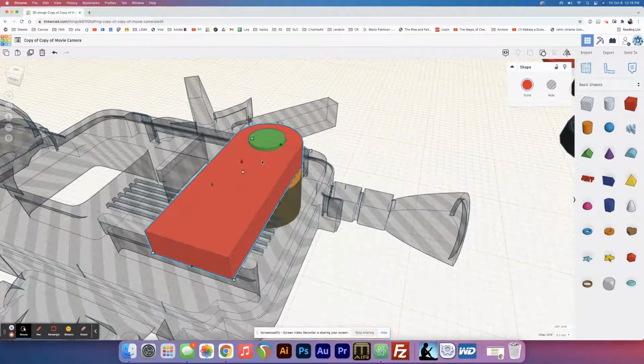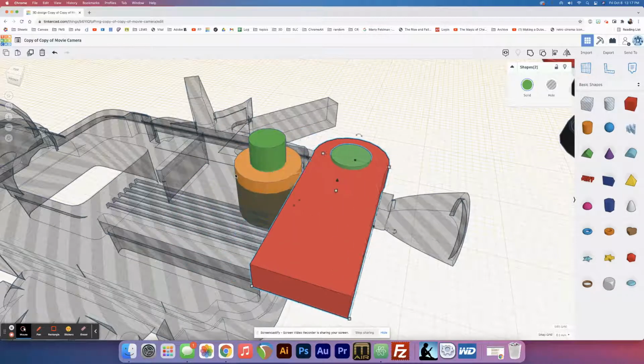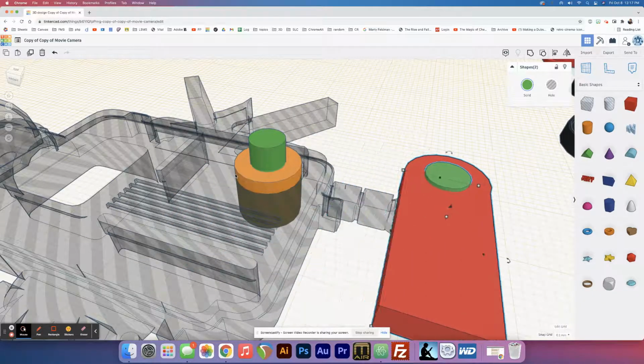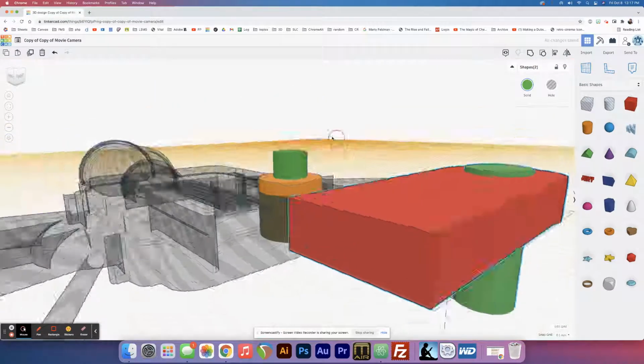All right, so I'm going to duplicate this. Hit Control D to duplicate the green. Then I'm going to shift click on the red so it grabs it too. And then I'm going to shift arrow key over to the side so we can examine what's going on. Get it away from that piece. We'll bring it back in a minute.